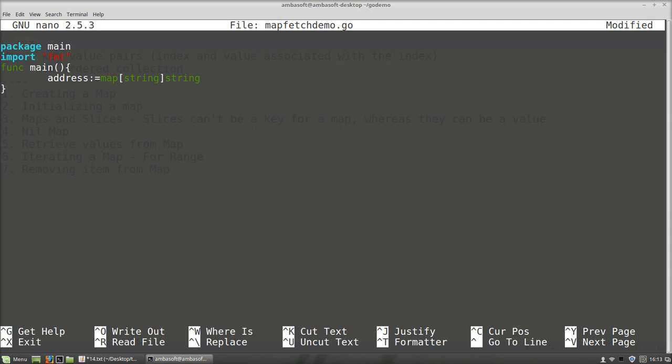Now I'm going to initialize my map. How to initialize this? It is as simple as this. The first field I'm going to have is street, first street; city, Coimbatore; country, India. So I have three keys: street, city, and country. These three keys have separate values: first street, Coimbatore, and India. So this is a very simple map.